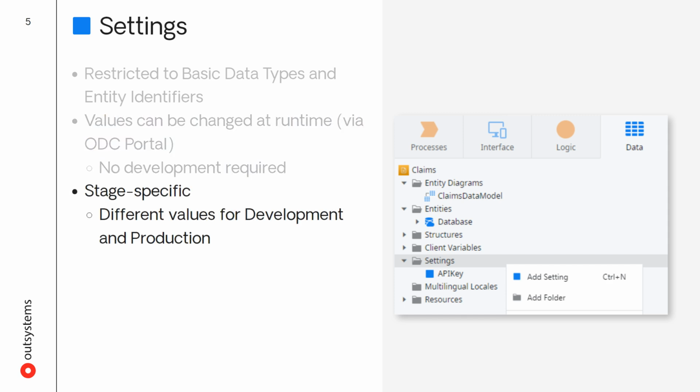Another important aspect of settings is that their value is stage-specific. This means that development, testing, and production may have completely different values.